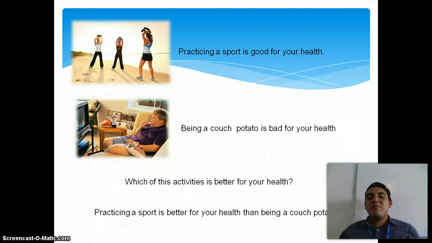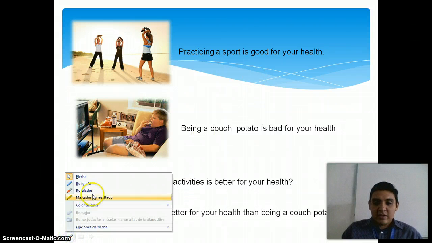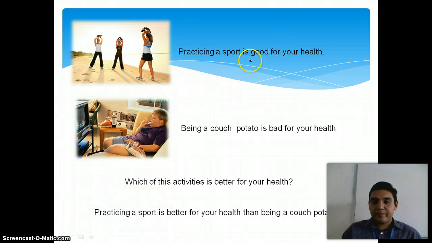So I hope you could remember this kind of comparison. We are using than and we are using adjectives, but the adjectives, of course, suffer some kind of changes. In this case, we have good. Good is an adjective, but it is an irregular adjective, which changes into better when we are comparing. For example, bad becomes worse. Remember it. Sometimes we do another kind of changes.